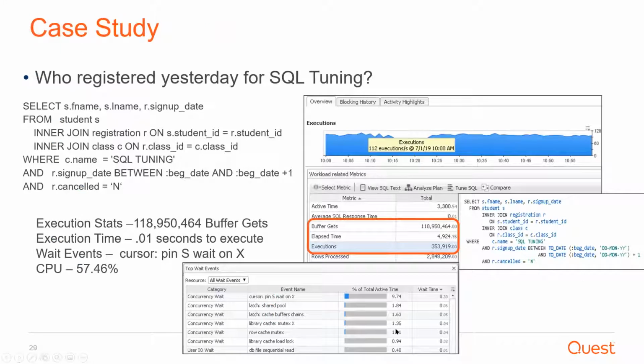And this, like I said, came in from a customer, and they were simply trying to get their billing out, and it was so slow. And they called us, and we jumped on to see what was going on. I've changed it somewhat to kind of go with this class. They were looking for all classes. I'm looking for SQL tuning.